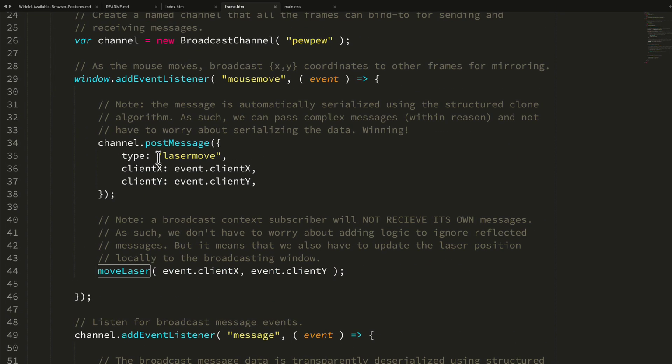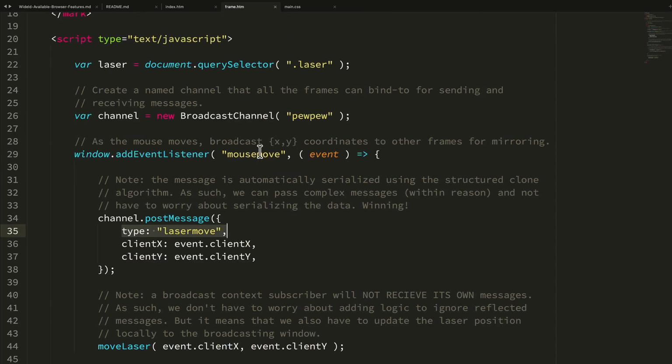Now, what you'll notice is that when I post the message, I'm including a discriminator type. I'm used to using events like this, so using a type seems very natural, but this was just a personal choice. I could very easily have named my channel laser move, and then I could have removed the discriminator entirely. I don't have an instinct for which is the better way. Do you want to have one big pipe with lots of different message types, or do you want to have a lot of really narrow focus pipes, each with a single type of message, or maybe 1 or 2 types of messages?